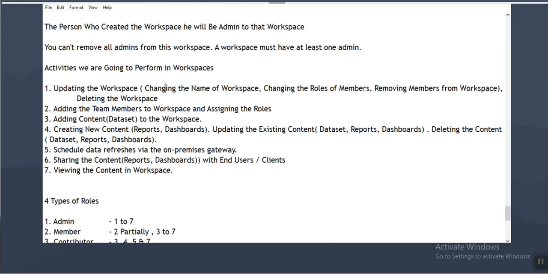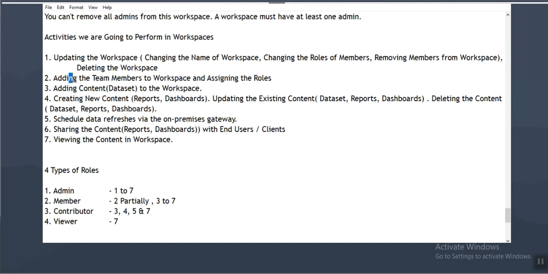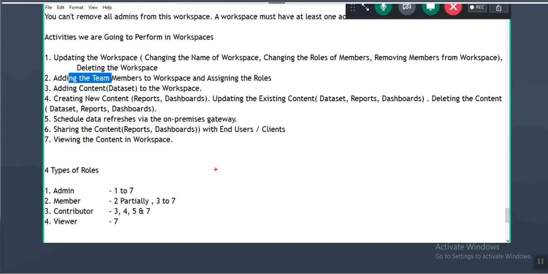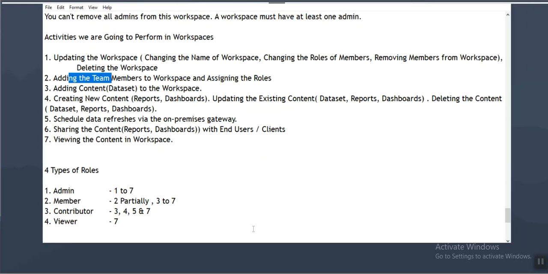So here, user 33 cannot do this first activity. He cannot update the workspace. He cannot change the name of the workspace. He cannot change the roles. He cannot remove the members from the workspace. He cannot even delete the workspace. Now tell me, can user 33 add user 34? Yes, except the admin role, you can add other roles.